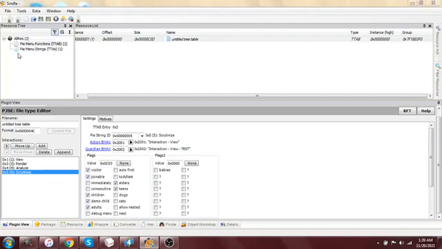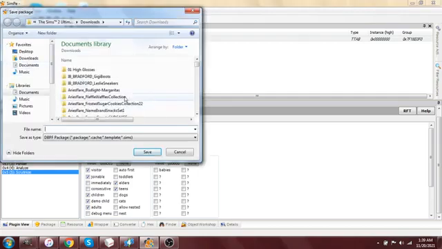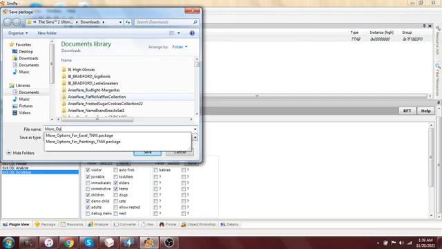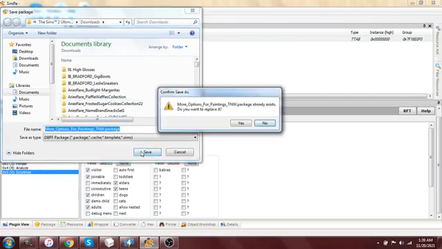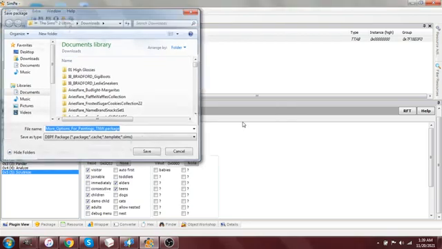and go to File, Save As, and I'm going to overwrite the one that I already had in my downloads folder. So I'm going to save it as More Options for Paintings. Save. And I want to replace it, yes.